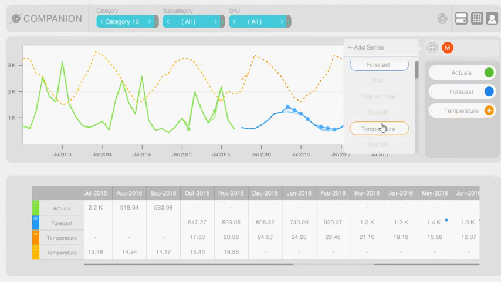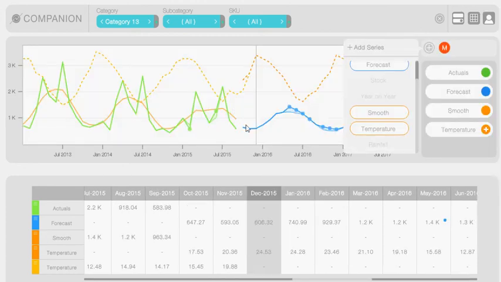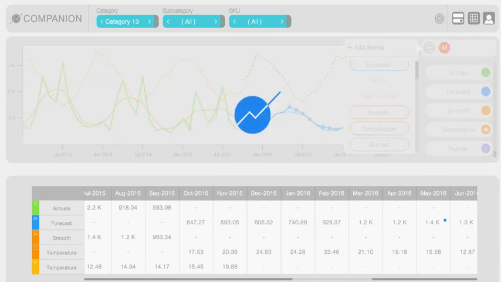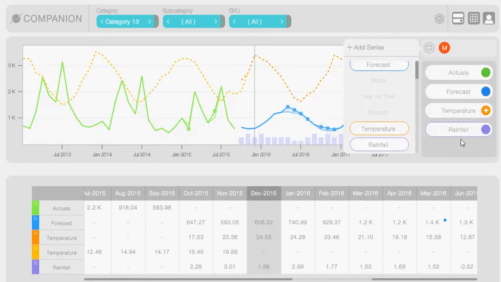Smooth series is just a smoothing of the forecast. So basically this is a technique that's being used to generate a simple forecast. Again, the aim of the companion tool is not to generate the statistical forecast, but to manage all the information within the S&OP process. And you have other cool things like looking at rainfall. I'm going to remove the smooth so the chart does not get clogged.